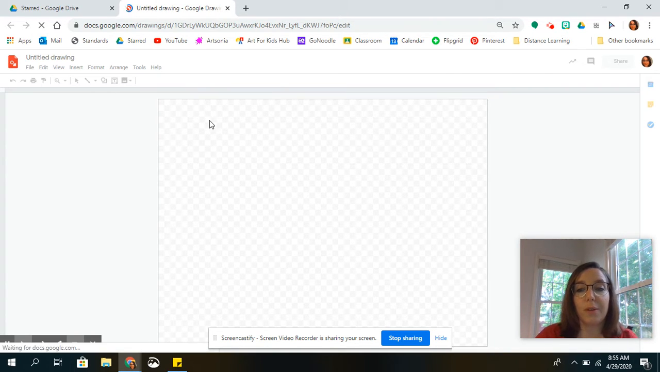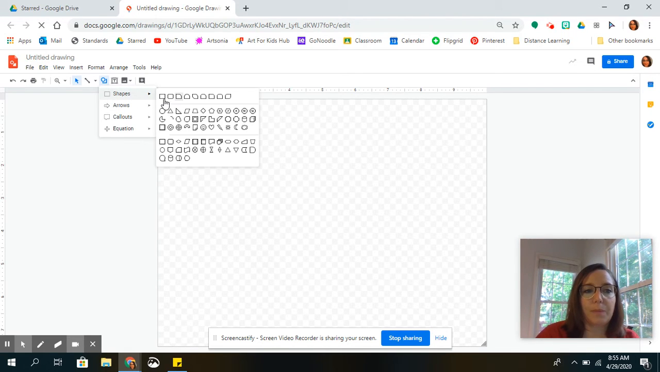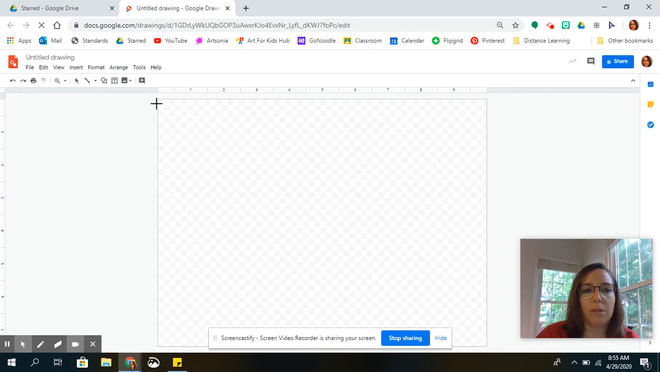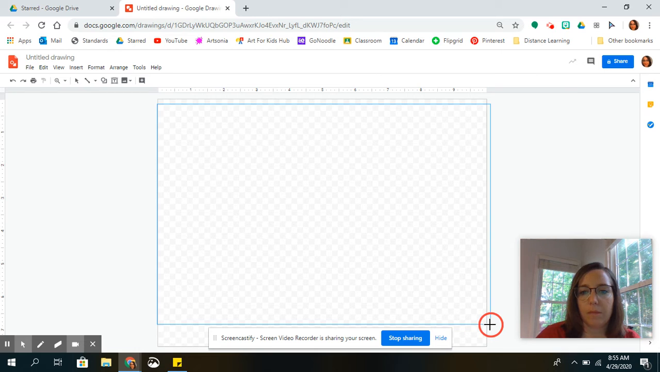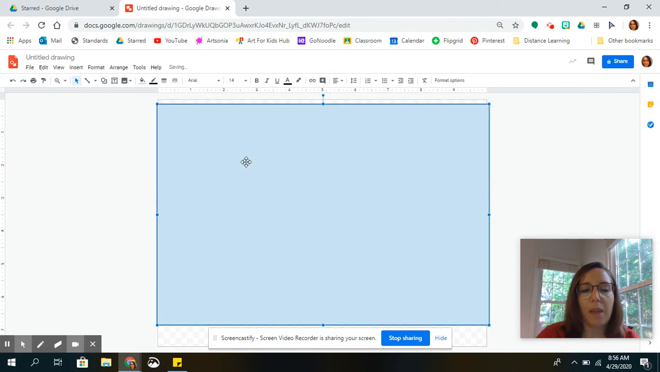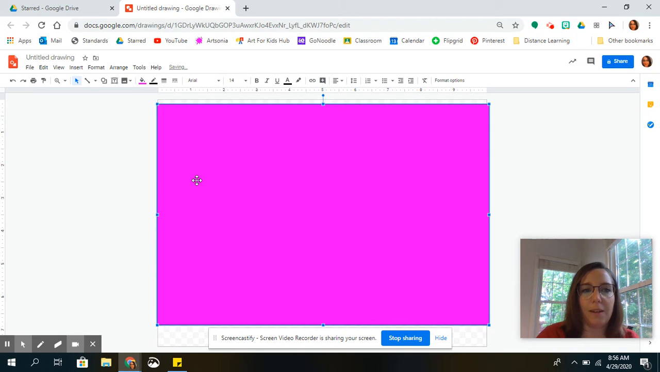Next, we're going to wait for it to load, and then we can go ahead and start making some art once these show up. So I can do lots of things. The first thing I like to do is throw up a big shape. I'm just going to do a big rectangle. And then you can see it shows up light blue. I can click up here to change the color. I like pink, so I'm going to go with this bright magenta.